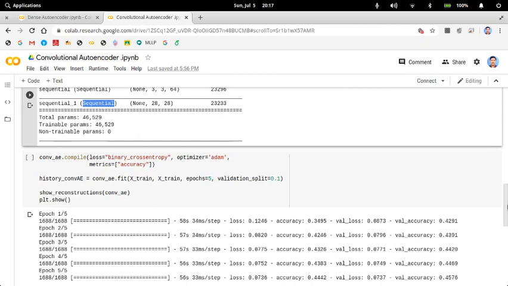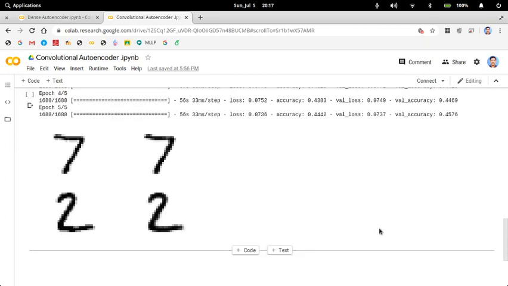Once you compile and fit your data, this is what you're going to get. See, this is your original image and this is the reconstructed image. So for image data, from the previous example and this example, you can very well see that for image data, convolutional autoencoder is giving you better performance. So that's all regarding stacked autoencoders. Thank you.